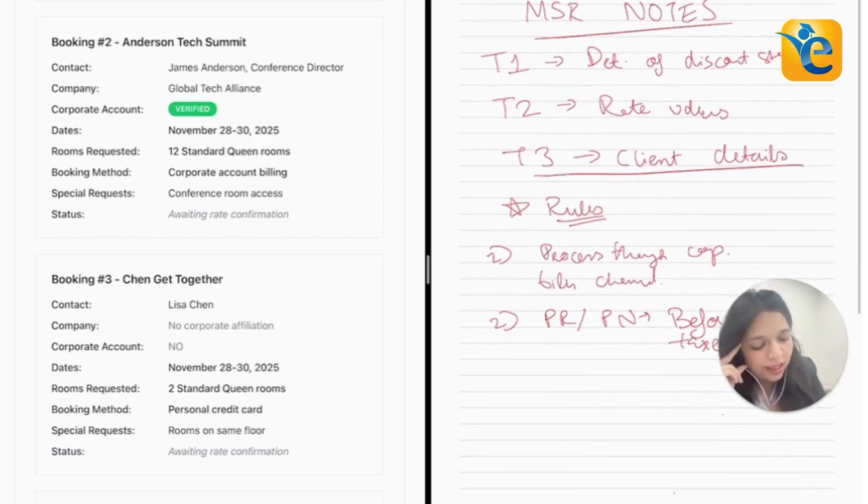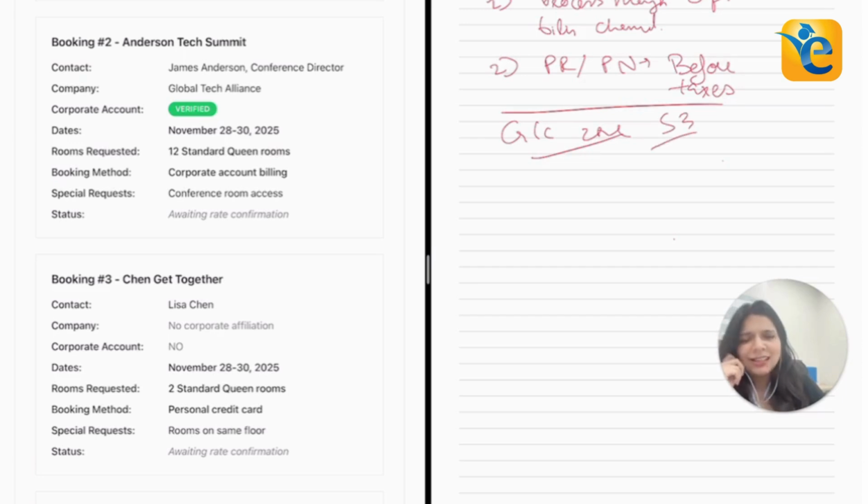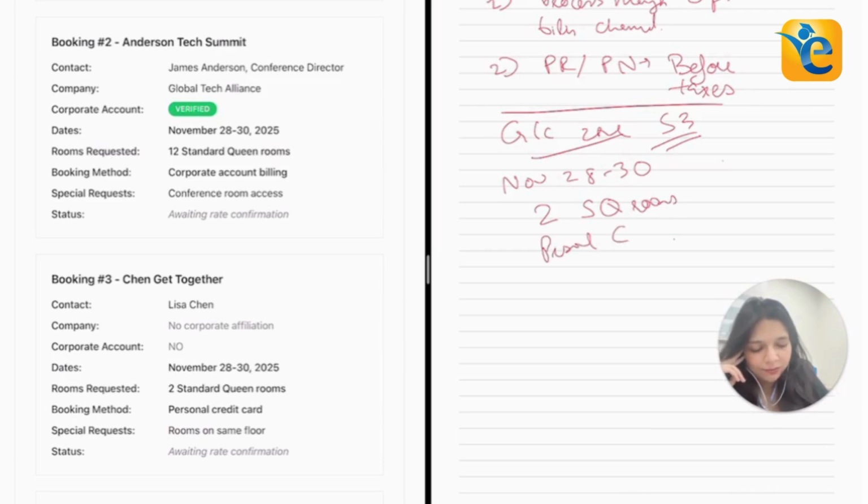Let us have a separate calculation zone. Let me make it here. Let us have a separate calculation zone for statement 3, and let us keep all the calculation zones separate so that we do not get confused and get an answer wrong because of that. So this says that the dates are November 28 to 30. There are 2 standard queen rooms, and there is the personal credit card.